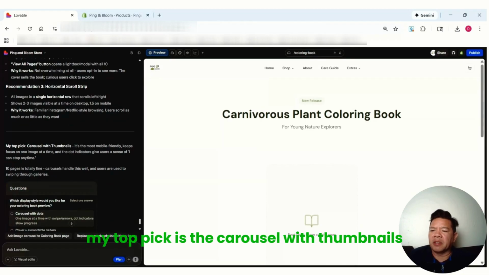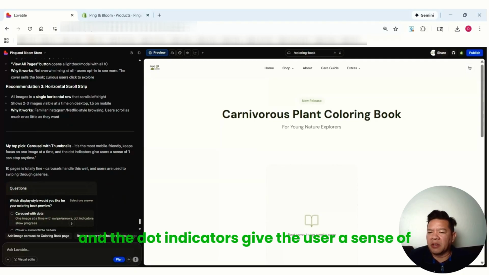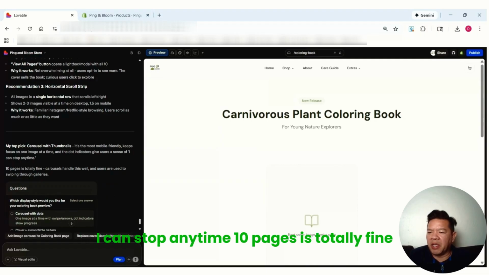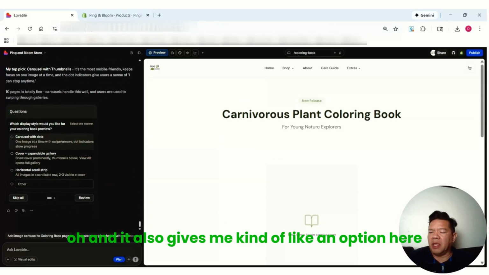My top pick is the carousel with thumbnails. It's the most mobile friendly, keeps focus on one image at a time, and the dot indicators give the user a sense of I can stop anytime. 10 pages is totally fine. Carousel handles it well, and users are used to swiping through galleries. Oh, and it also gives me kind of like an option here.